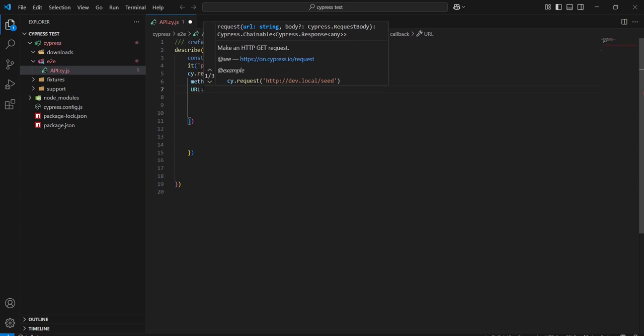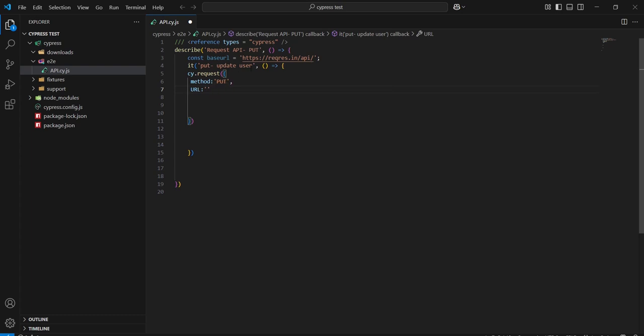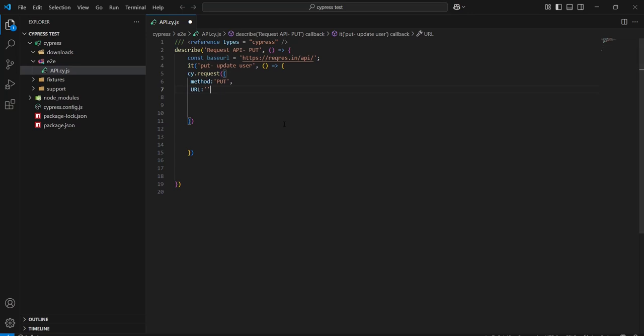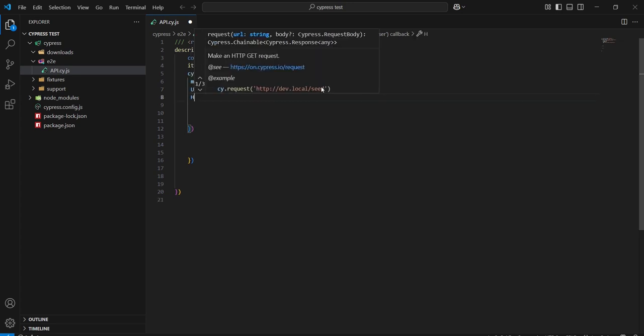Here we will define the URL. We can enter this base URL and then enter the path. For now, enter the complete URL here, complete URL, comma, and then we define the header.